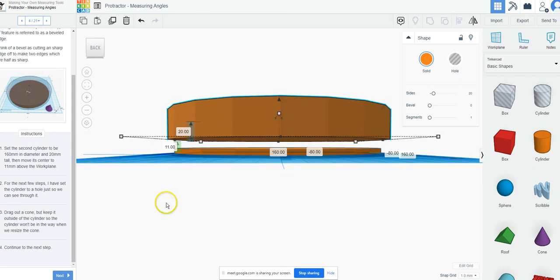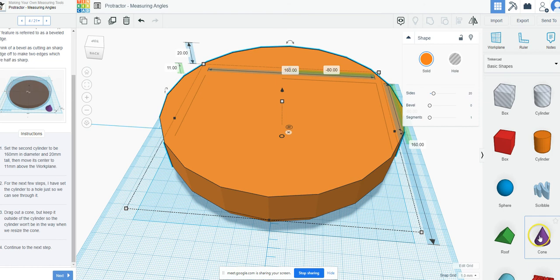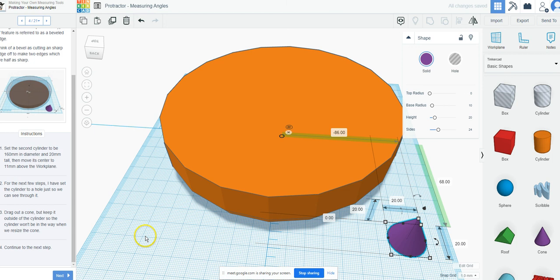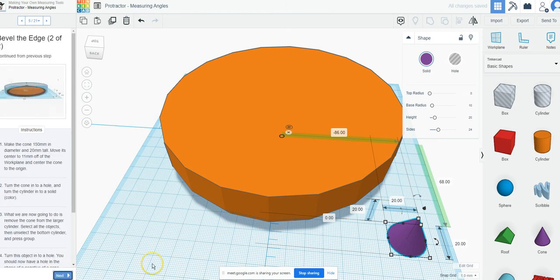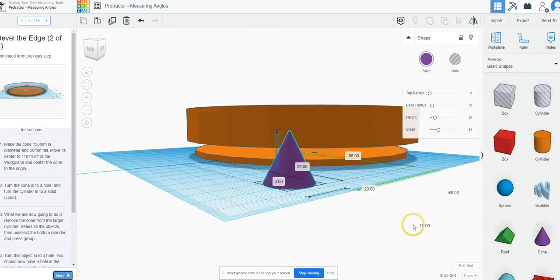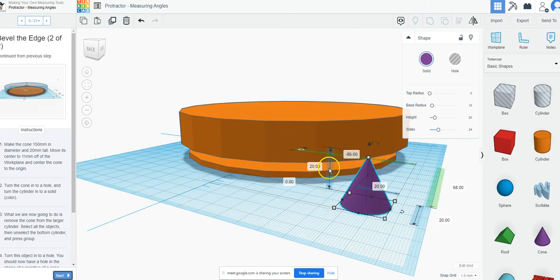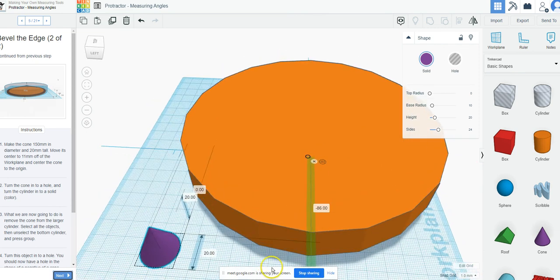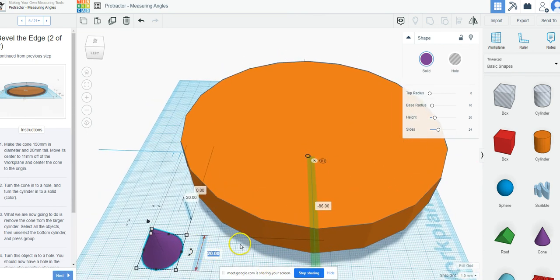All right, what would we like to do now? Drag a cone, but keep it outside of the cylinder. Okay. So here's a cone. We'll put it outside the cylinder. Boop, just like that. I think what we're going to do is resize the cone. We're going to make the cone 150 millimeters in diameter and 20 millimeters tall. All right, so let's take a look and see what we're doing here. So height is already 20 millimeters, so we're taking care of that. Now we just got to worry about the 150 millimeter diameter. That's pretty huge. So that's got to be 150. Boom.